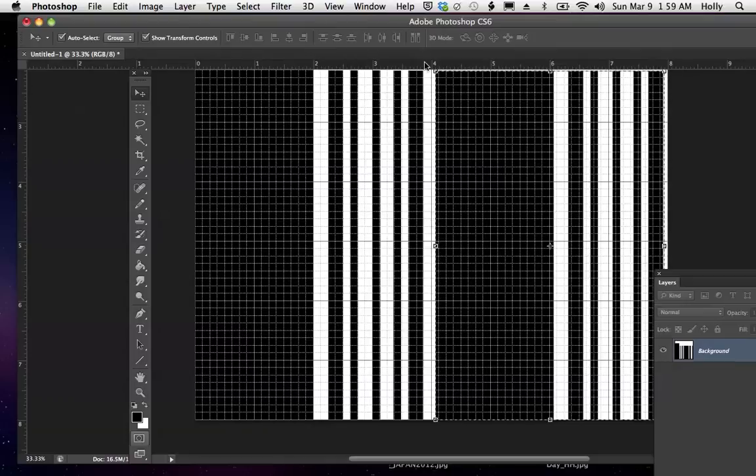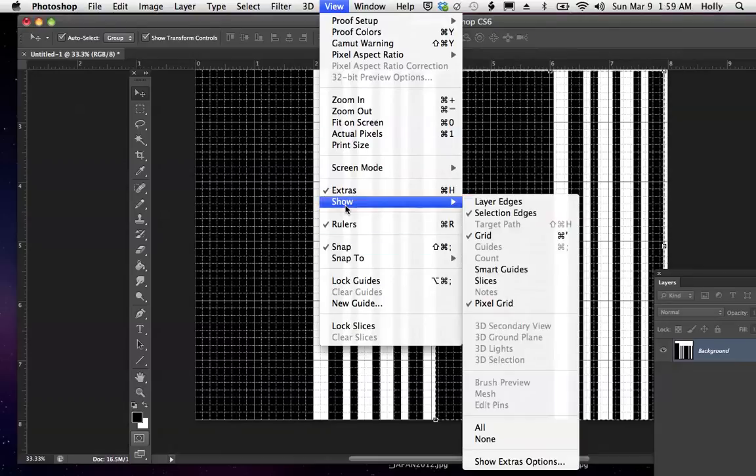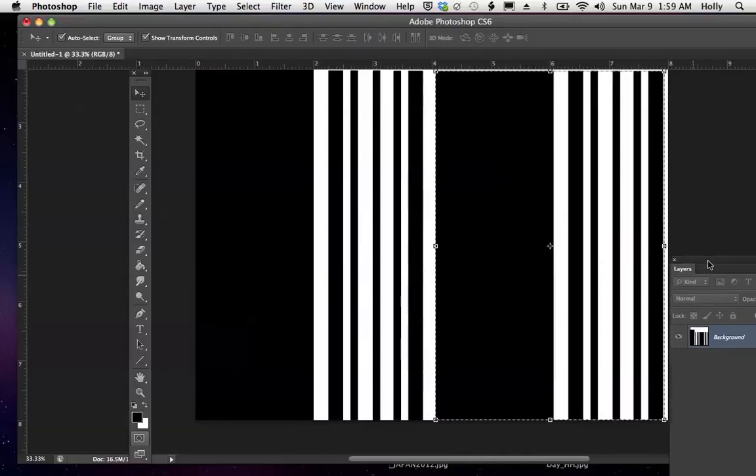Now, if I want to see what this looks like, I'm not going to view my grids anymore. I'm going to go under my View menu, go to Show, hide the grid, and I can see what my beautiful black and white stripe looks like.